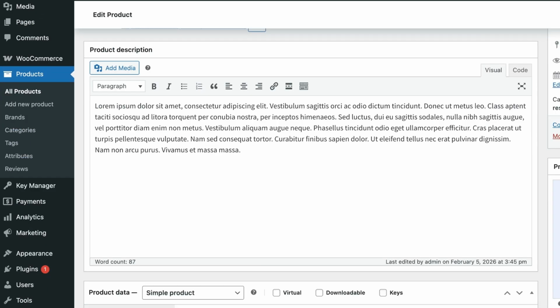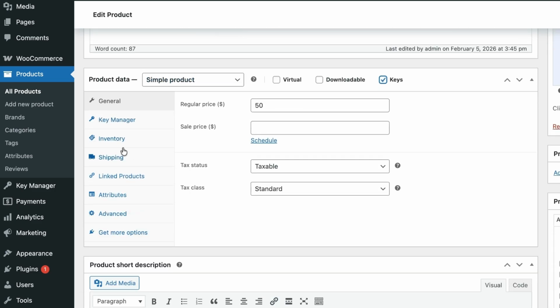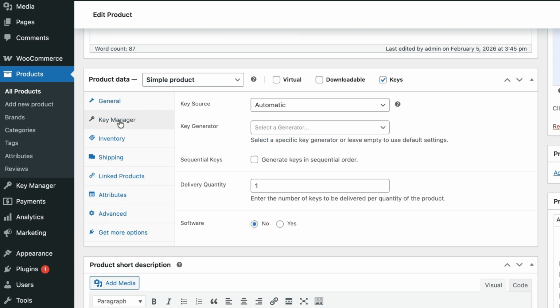Scroll down to the Product Data panel. Check the Keys option. Then click the Key Manager tab that appears. The key management settings will now be visible.